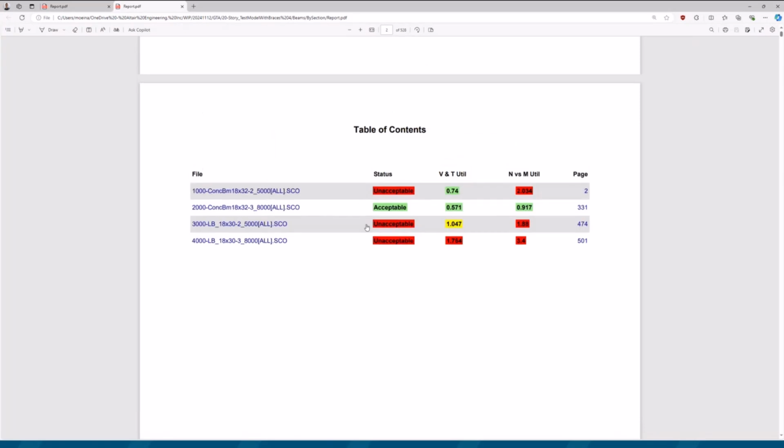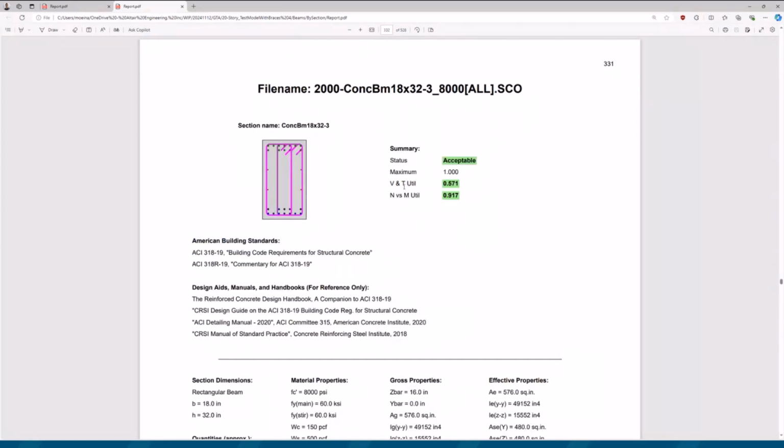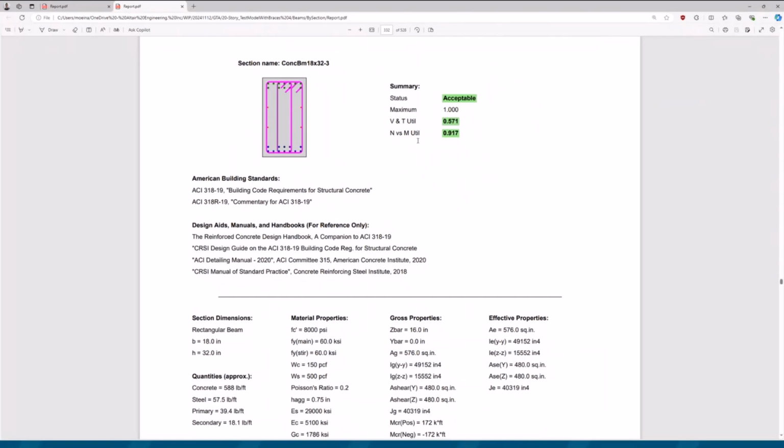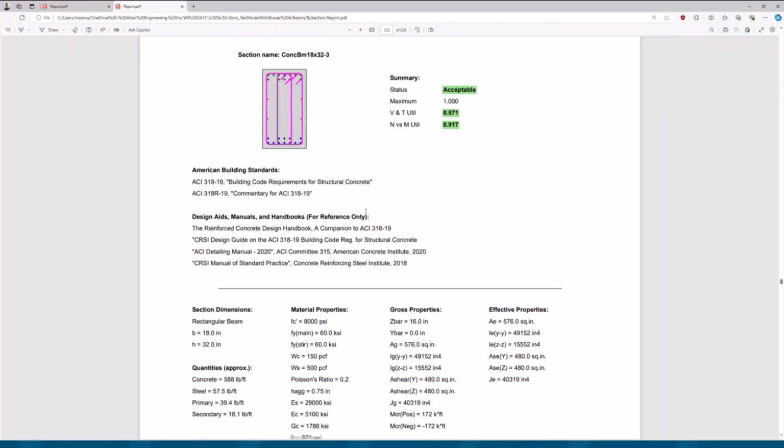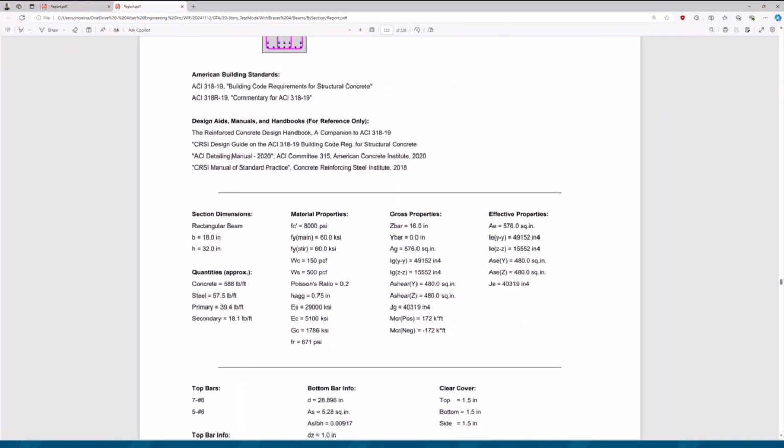I can see a high-level status, and there are hyperlinks that I can click on and go to each section, and I can see what's working in my section and what's not. And we have references to everything, every clause reference in the design code as well.